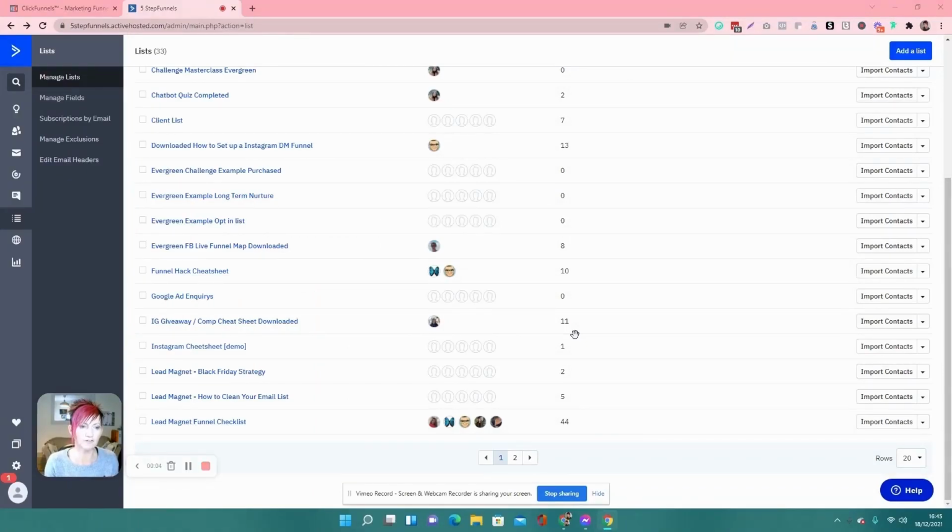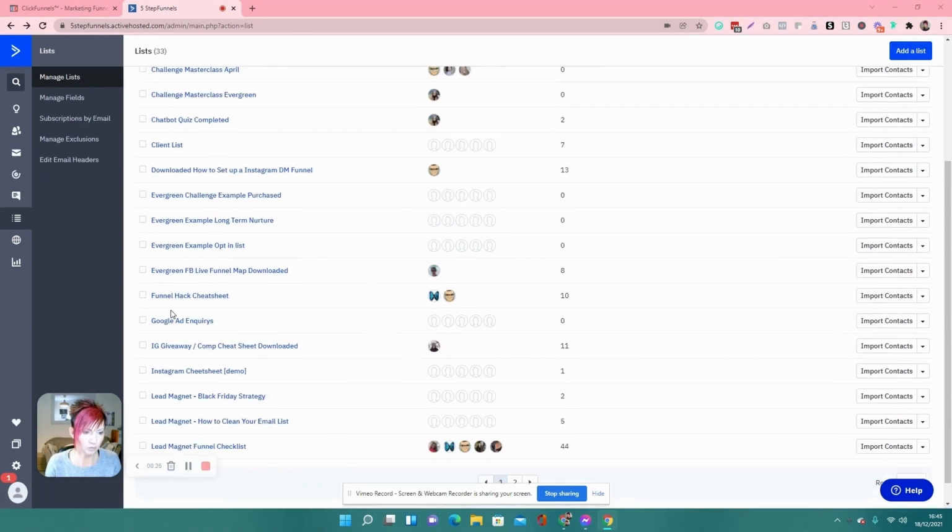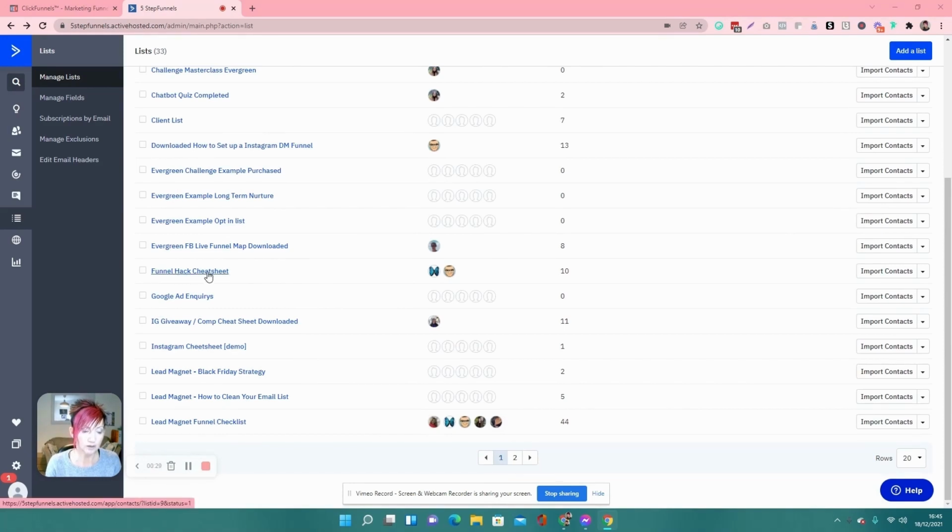Okay, so first off, we want to create the list inside our ActiveCampaign account. When people give you their email address, we want them to get onto our list inside ActiveCampaign. So you go to your ActiveCampaign account and you go to the left-hand side where it says lists and you click up here, add a list. I've got one I made not long ago. Not that one, we want lead magnet. I can't find it now. Lead magnet funnel checklist. So we're going to use this one.